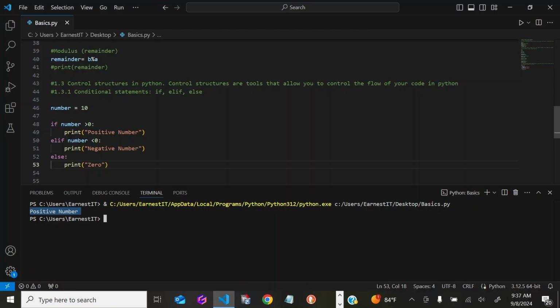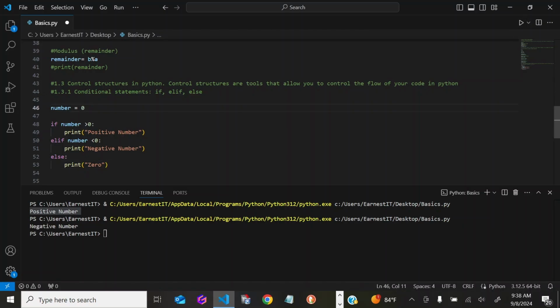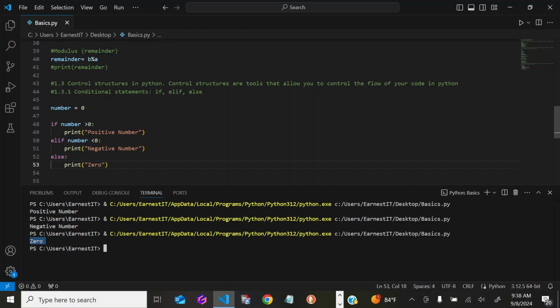So let me change it now to a negative so that we'll see what output we get. Negative 2, for instance. So now if I print, I'm expecting to get negative number because negative 2 is less than 0. Print it again. If I change that to 0 and then I run this again, the third output should be 0. As you can see, it is 0. This is conditional statements in Python.